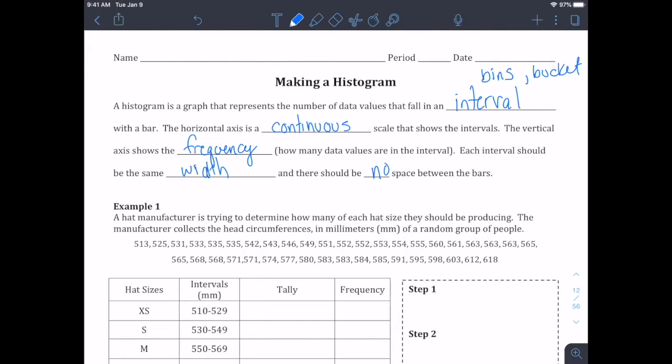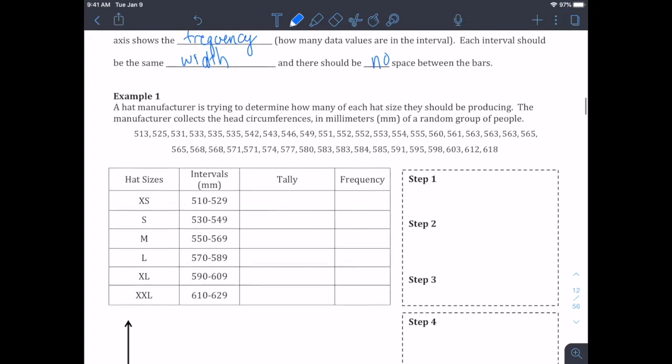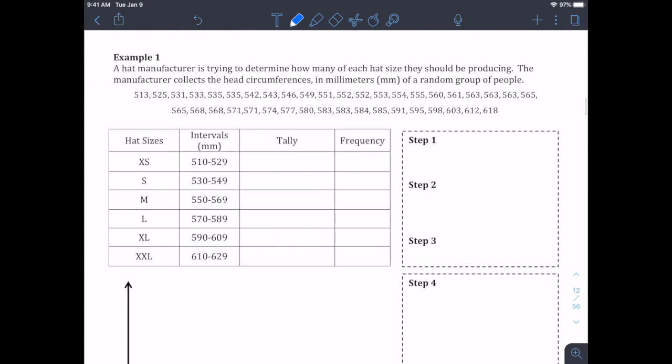Okay, so you might be asked to make a histogram from a set of data like this. So it says in example 1, a hat manufacturer is trying to determine how many of each hat size they should be producing. The manufacturer collects the head circumferences in millimeters of a random group of people. And there's a whole long list of numbers.